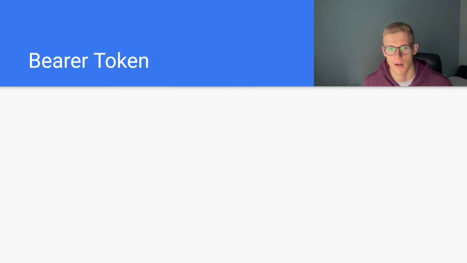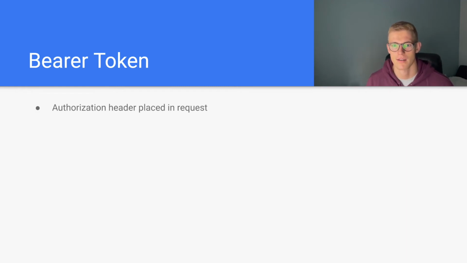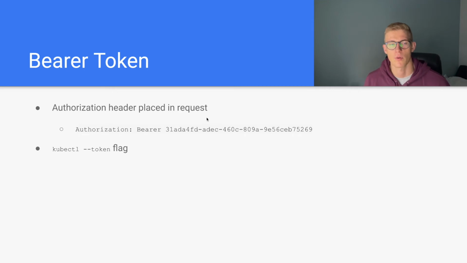The next method that we're going to talk about is the bearer token method. In this case, we pass an authorization header within the request that we're sending, and that looks like Authorization. The authorization header has a body of Bearer and then the token itself. And if we want to use a bearer token with kubectl, then we do kubectl, pass the command, and then --token, and place the token that we have here in the command.